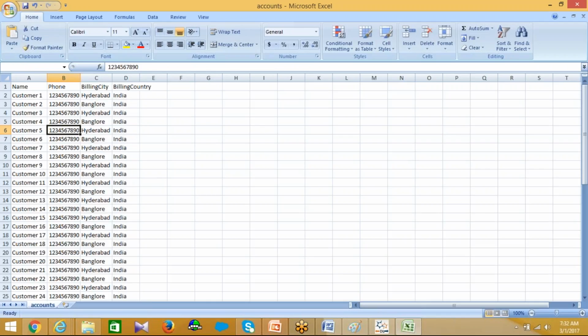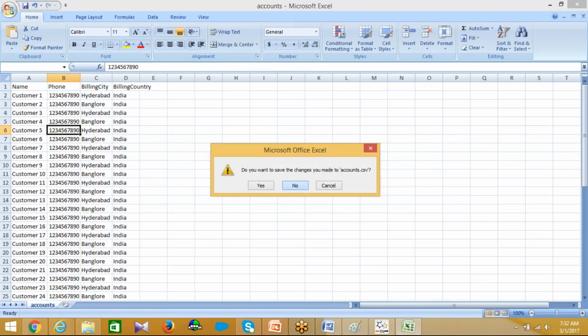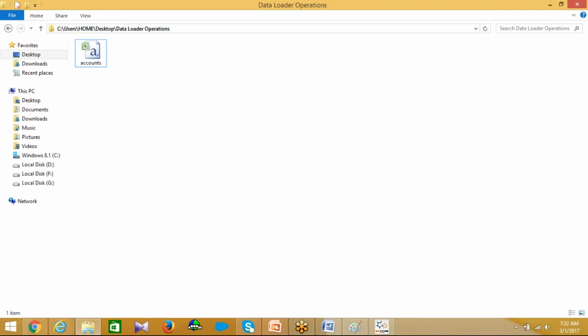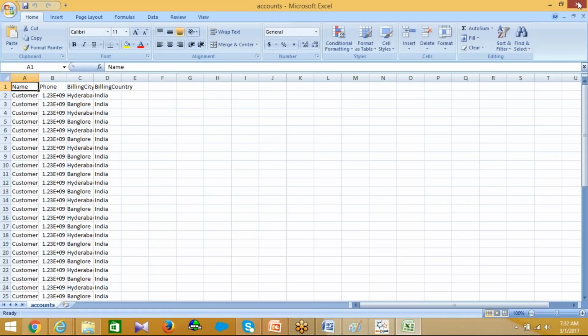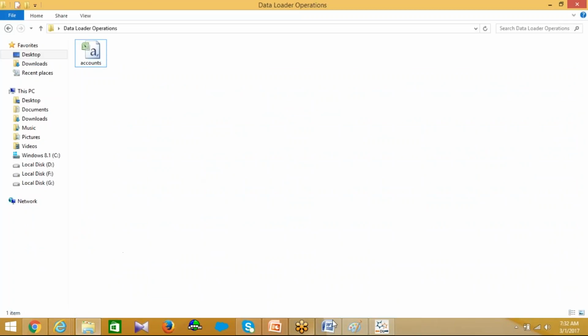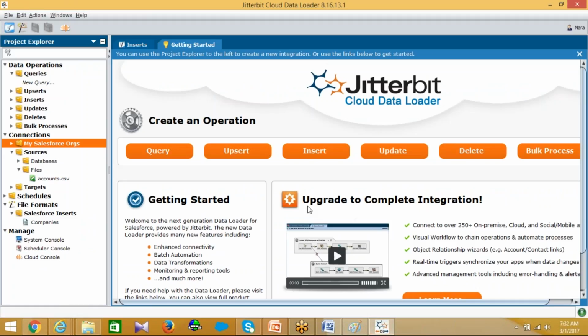So this is one file I have. This is in my local drive. I have a file on my desktop. The folder is data loader operations. This is a file where I have a total of 50 records. I would like to insert the data into a Salesforce organization using this Jitterbit tool.